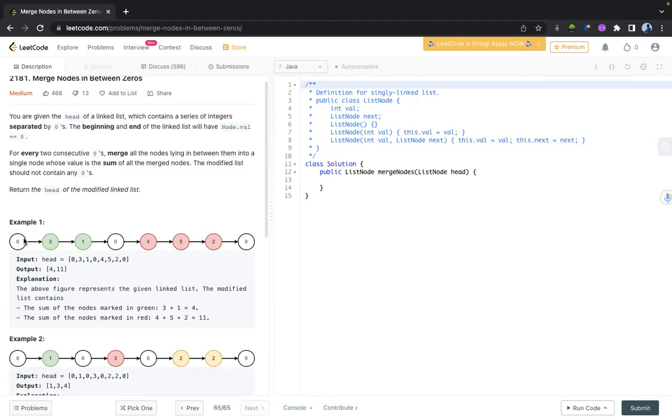We are given the head of the linked list, and there are a few things which we have to notice: the beginning is always going to start from zero, and the ending node will also have the value of 0. So there will be some zero nodes in the linked list, maybe or maybe not. But as soon as you get two consecutive zero nodes, what you need to return is, like in this case, these two are the first two consecutive zero nodes.